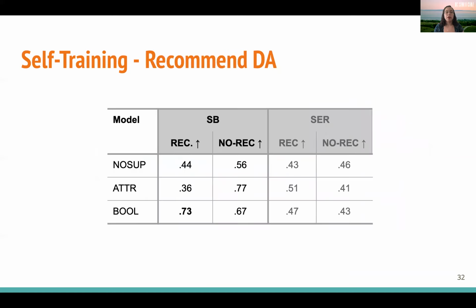We also need to remember that half of our test set includes recommendation dialogue acts. So we also need a model that can produce recommendations. Boole not only has the most source blended utterances, but also has the most source blended utterances with the recommend dialogue act. This cements our decision to continue with the Boole model for self-training.